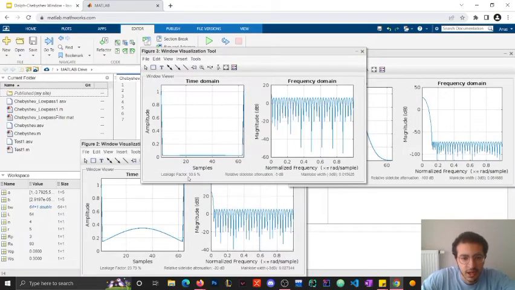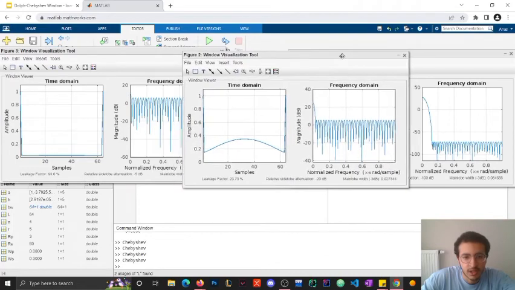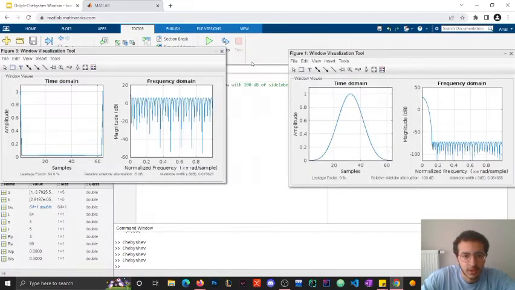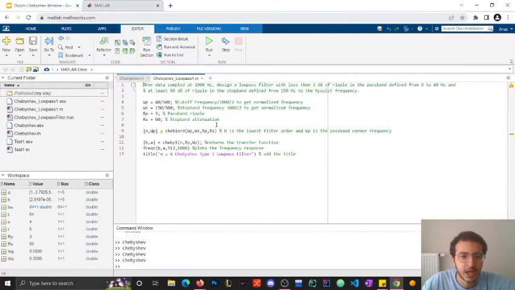Alright, as you can see here now, the leakage factor is way higher, it's at 93, and you can hardly tell the difference between the main lobe and the side lobe. So as we decrease the side lobe attenuation, the leakage factor increases. This is all for the Chebyshev window, and let's go for the other one. Now let's go for the Chebyshev low-pass filter.